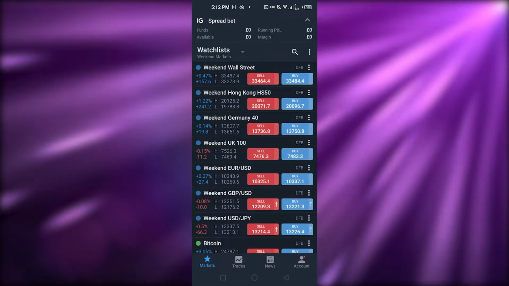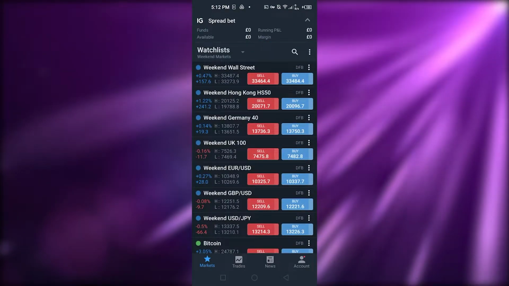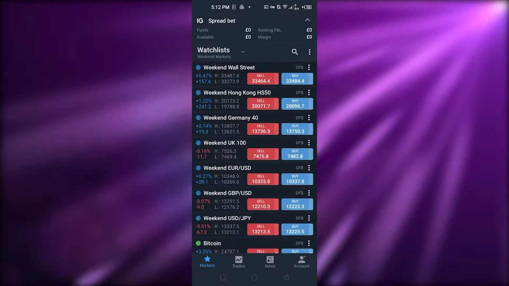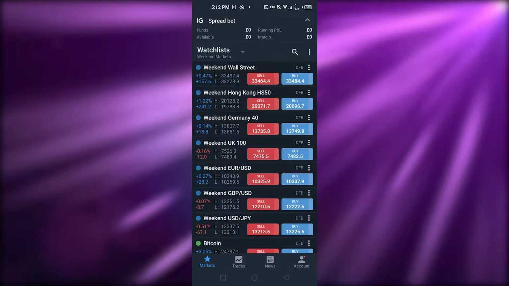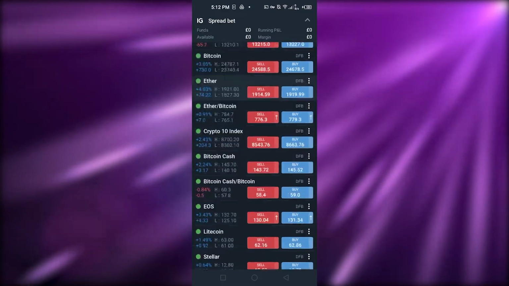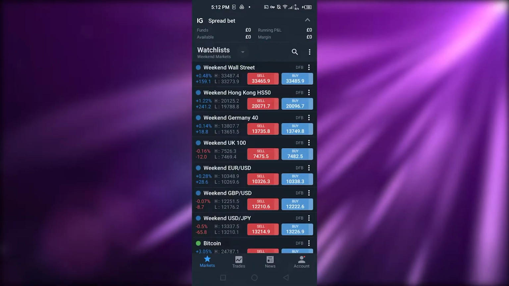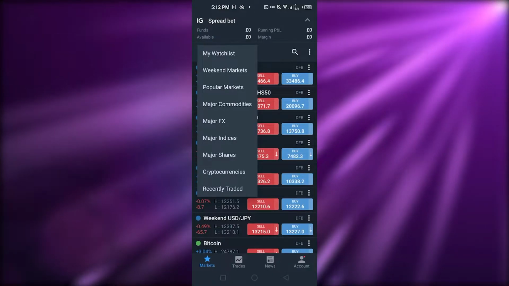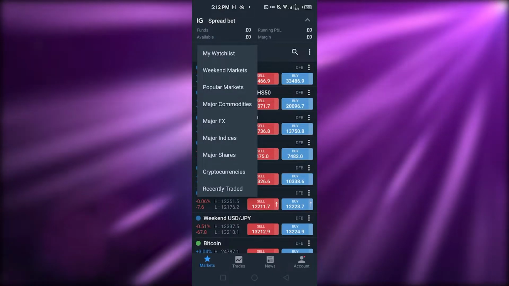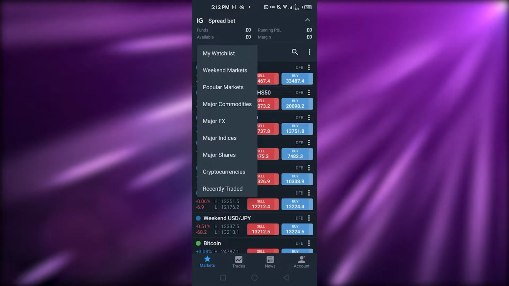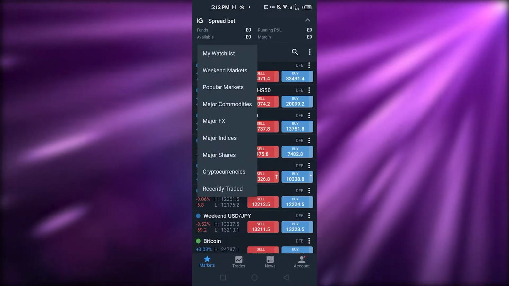So this is our main application, and you will see we have different options at the bottom. We have markets. Here I will be able to see indices, FX, and crypto as well. I can customize my search by selecting just FX, just indices, shares, or cryptocurrencies. So you will be able to find all of these different stocks right here.